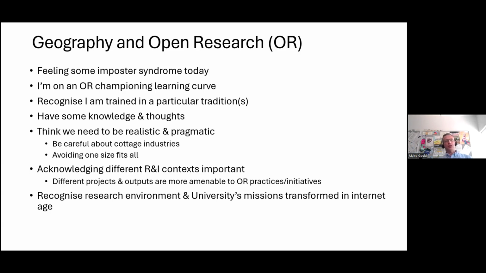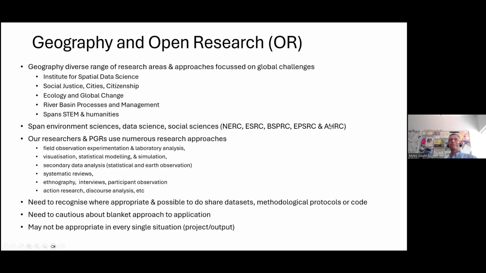But as we've already alluded to today, we do need to acknowledge our different research and innovation contexts, and that results in the situation where different projects or different outputs or different work packages are sometimes more amenable to certain open research practices than others. And we mustn't forget that that doesn't preclude that other research within the context of my school is also equally important. But yes, we're definitely on a journey of wanting to increase accessibility of our research to all.